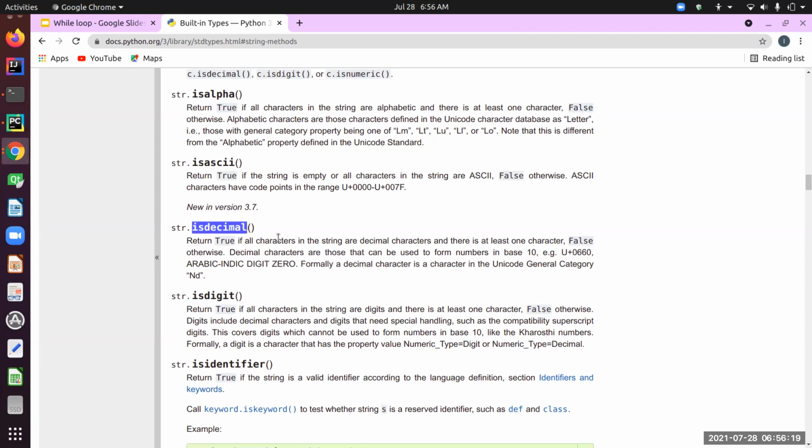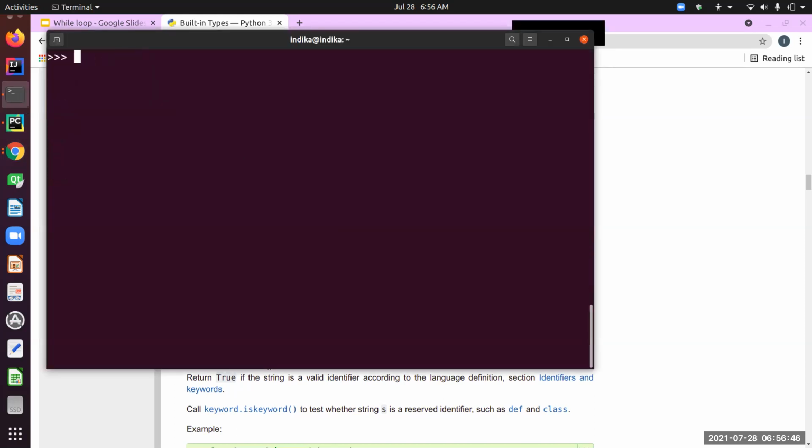Return true if all characters in the string are decimal characters and there is at least one character. False otherwise. Decimal characters are those that can be used to form numbers in the base 10. Formally, decimal characters is a character in the Unicode, blah, blah, blah. Okay. All right. So let's check on that anyway. Okay. So I'm going to copy this and I'm going to check over here.